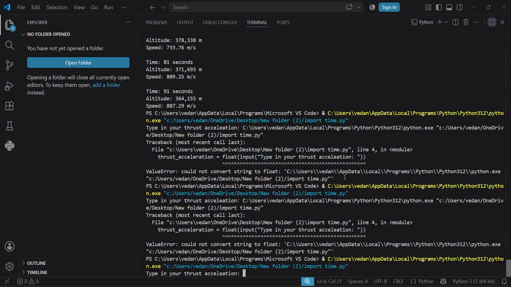So we're going to click this play one, and right now, as you can see, in the last version the user could not change the acceleration of the rocket. This time you can. Right here, I'll just highlight it because there's a lot going on right now, it's asking to type in your thrust acceleration. So I'm going to say around 40.